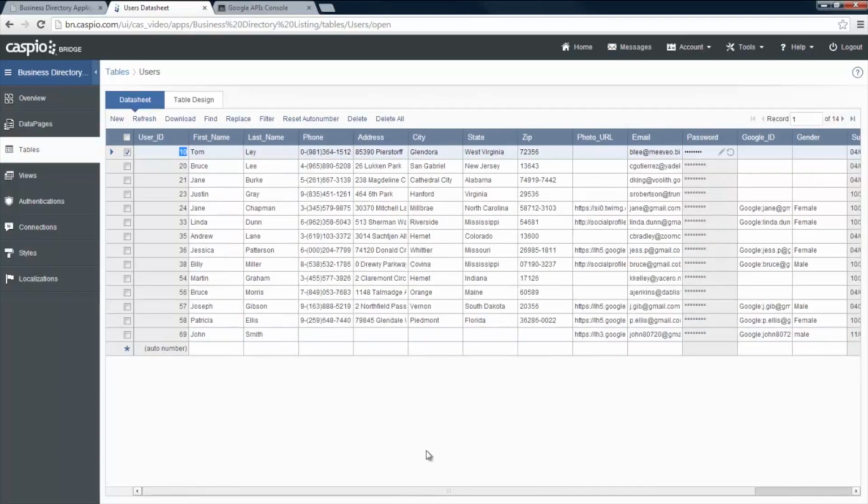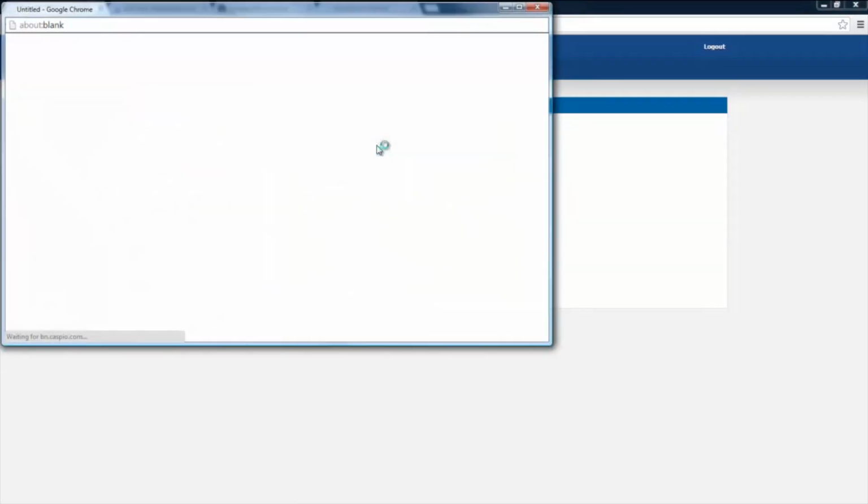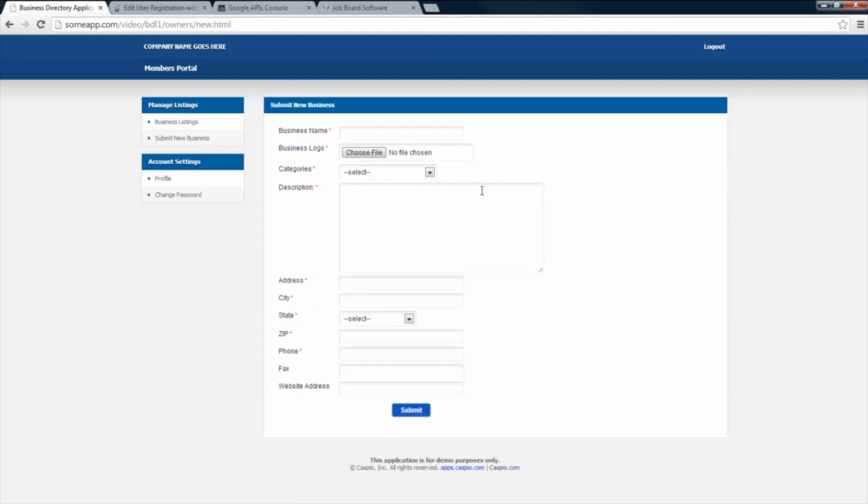If I go back to my website, I can sign in with Google. That should take me directly inside my account where I can manage my listings. I'm a new user, so I don't have any listings inside my account, but if I click on Submit a New Listing, that will let me add my listings and also manage my listings at the same time.